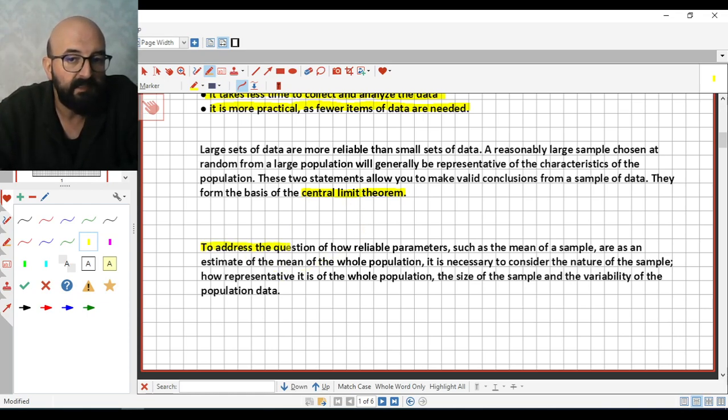To address the question of how reliable parameters such as the mean of a sample are as an estimate of the mean of the whole population, it is necessary to consider the nature of the sample, how representative it is of the whole population, the size of the sample, and the variability of the population data.